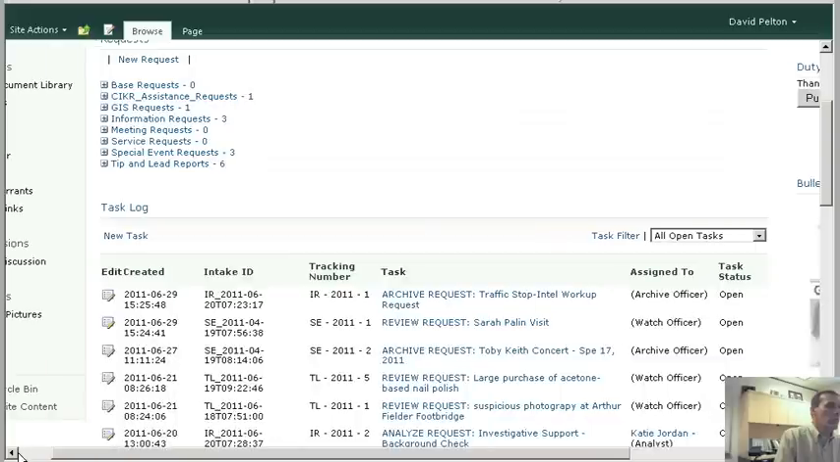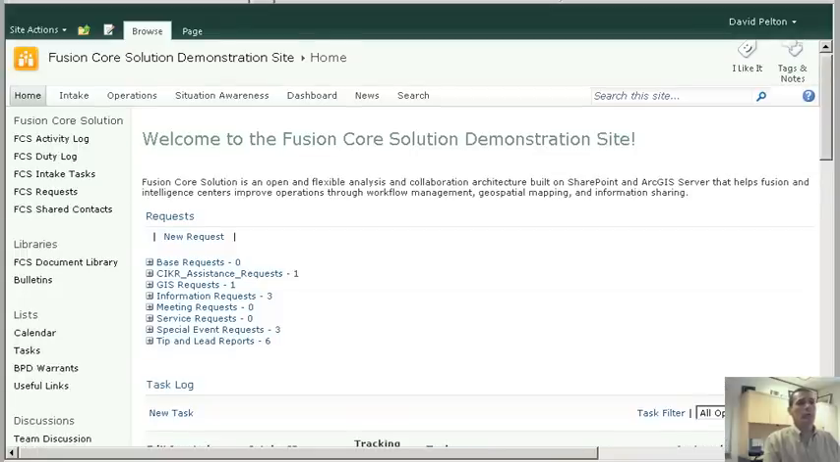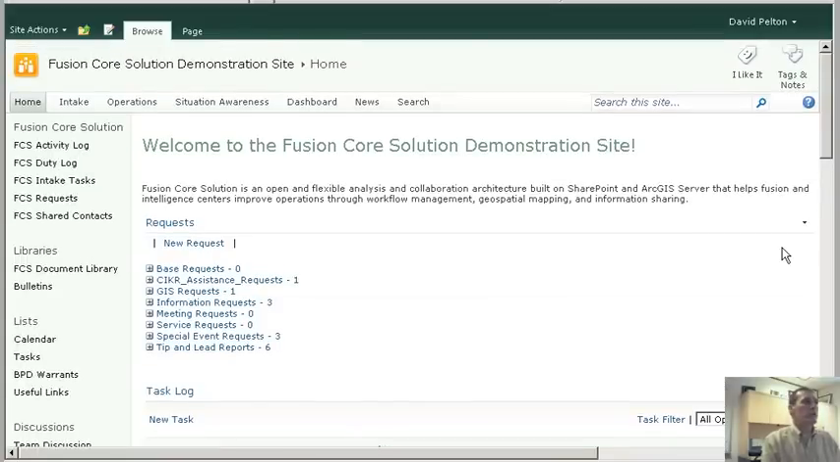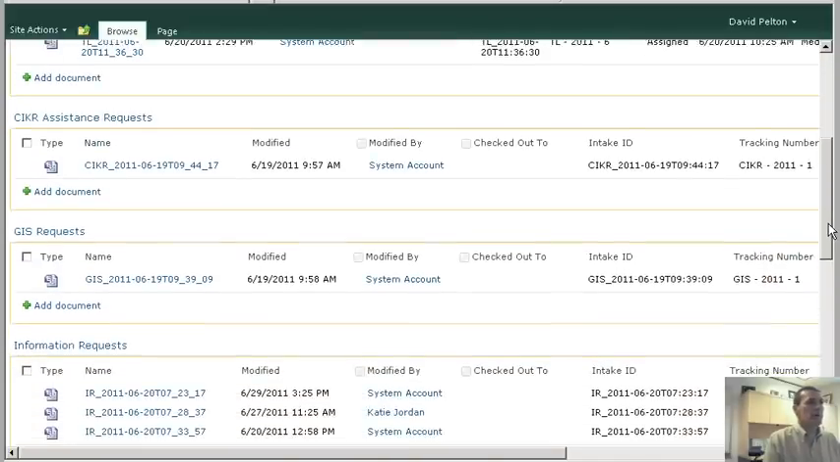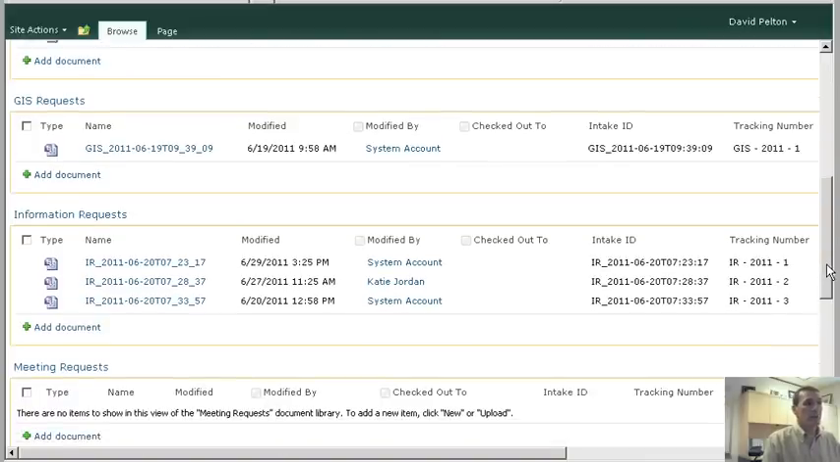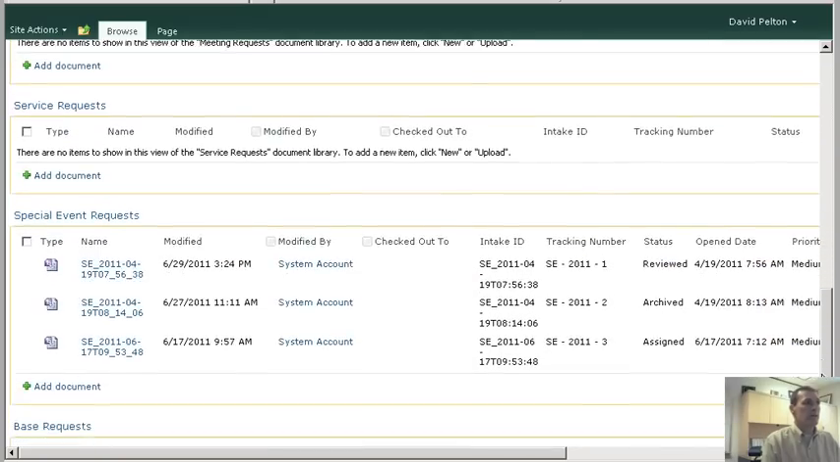What I want to do is show you how that shows up within the site itself. It's very important for us to know who's on call, who's on duty, etc. If we look under the intake option, I'll show you that quickly. This is where you have all the tip and lead reports coming in. You can sort them by open date, by priority. Then there are assistance requests, GIS requests and information requests. It keeps everything in one nice place, special events, etc.